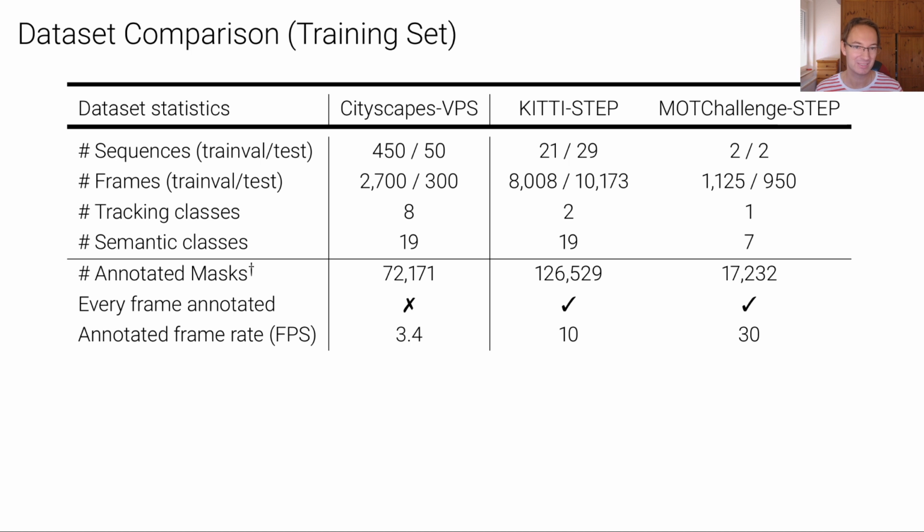Here's a comparison of the statistics of the KITTI-STEP and the MOTChallenge-STEP dataset here on the right to the Cityscapes video panoptic segmentation dataset. While Cityscapes VPS has more sequences annotated compared to KITTI and MOTChallenge, the sequences themselves are much longer for KITTI-STEP and MOTChallenge. And so overall, we still have more frames in this new dataset, about an order of magnitude more frames. And we have about the same number of semantic classes, for we consider less fine granular tracking class distinctions. Overall, we have about twice the number of annotated masks, but what's important is that we really annotate every single frame, not every 5th frame, like in the Cityscapes VPS dataset.